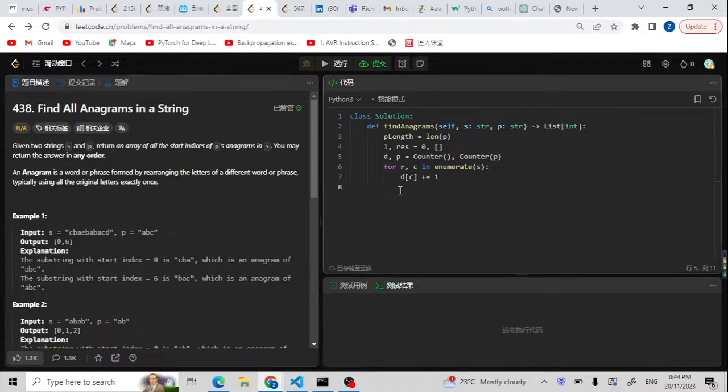So I don't need to use a while. I can directly use if to check, because the window size is fixed. For each iteration, the window size will always be fixed. It means the R pointer will be shifted 1 to the right, and the L pointer will also be shifted 1 to the right. And this is also O(N). Plus the hash table, it's going to be 26 times O(N), and that is for the time complexity.